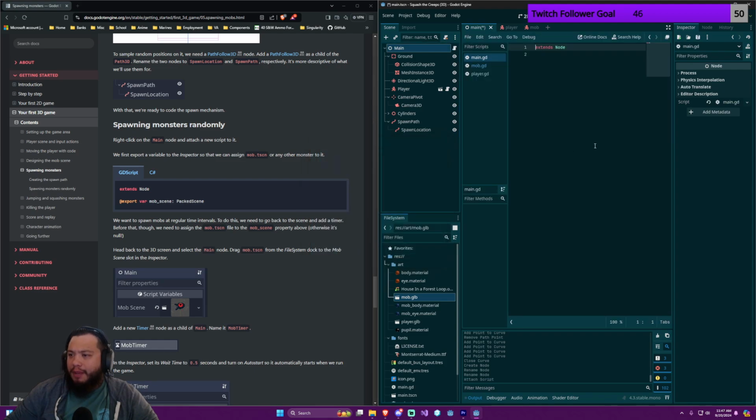Oh, wait, I didn't have a main script. Oh, okay. I got confused there. That's why I was being really quiet and thinking. All right. Extends node. Let's do the export var mob scene packed scene. All right, we first export a variable to the inspector so that we can assign mob or any other monster to it.